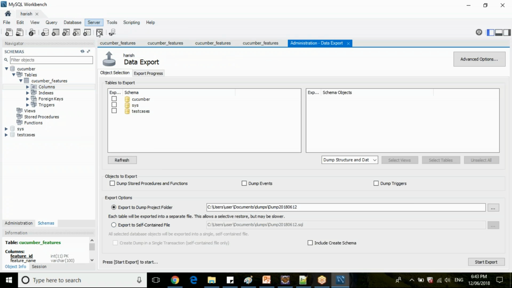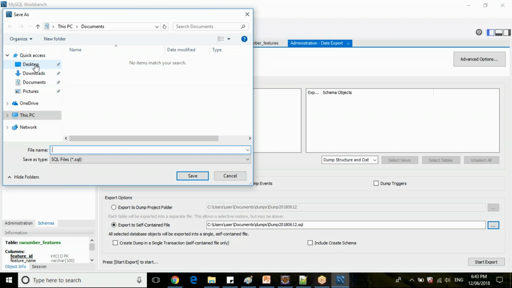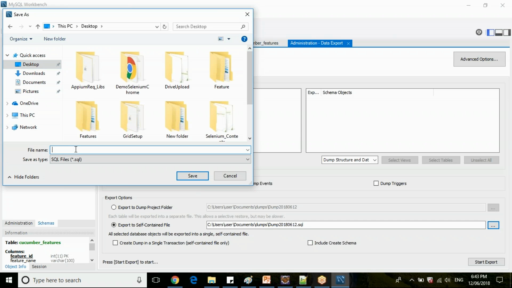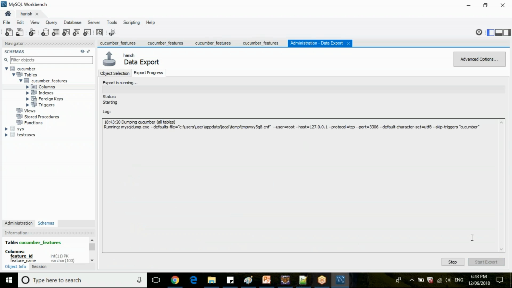You can just go to the server, export to self-contained file. Here you can specify in which location you want to export this particular SQL file. This will dump all your SQL queries related to that particular schema. Now select the schema which you want to dump. Cucumber is our schema. Then start exporting.